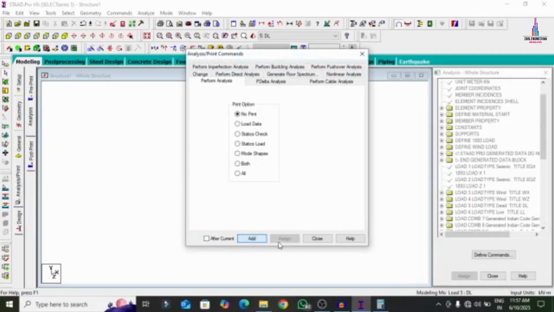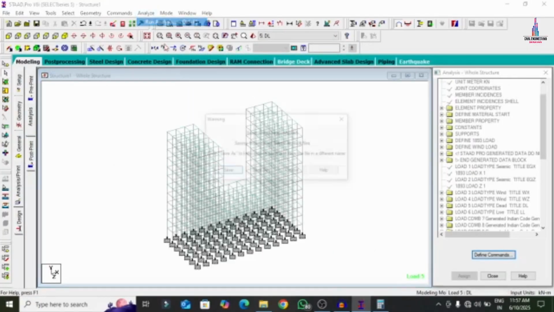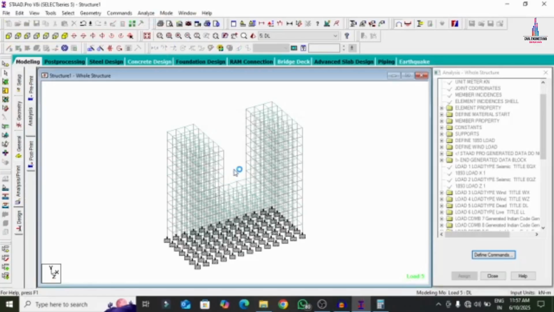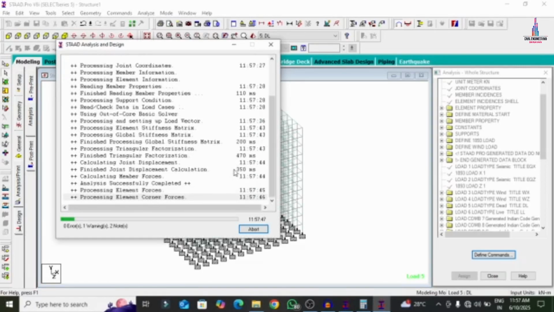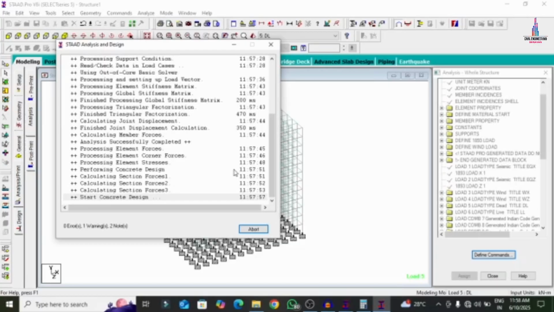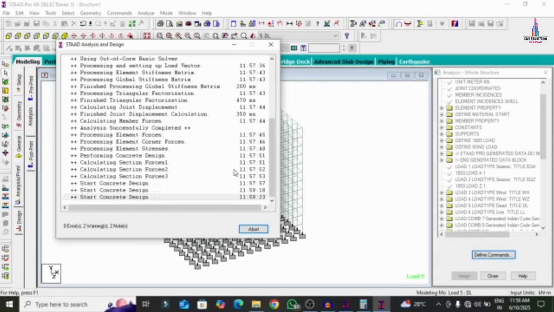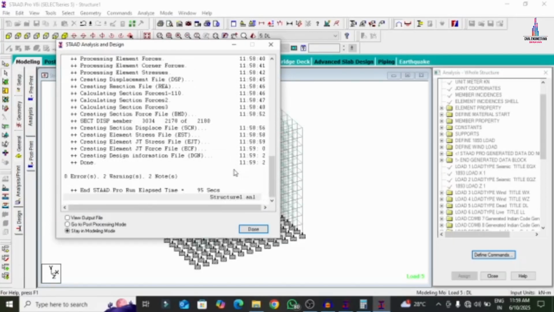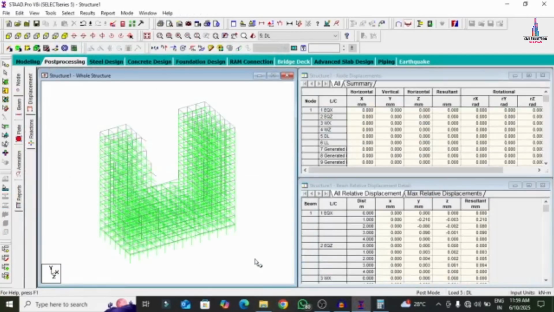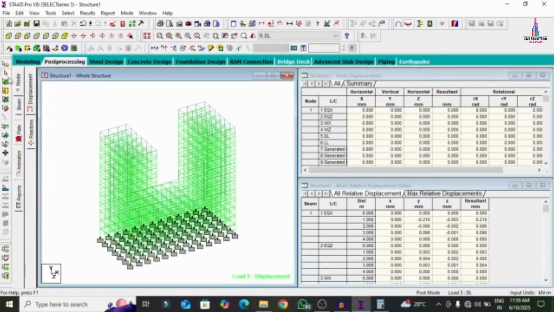Analysis and print, no print. Close option. Go to analyze option. Run analysis option. Save option here. It will check for the errors as per your assumed data. Here you can see it is done with the complete analysis process. Go to post processing mode, click on done option. So now we have to check for the reinforcement values.